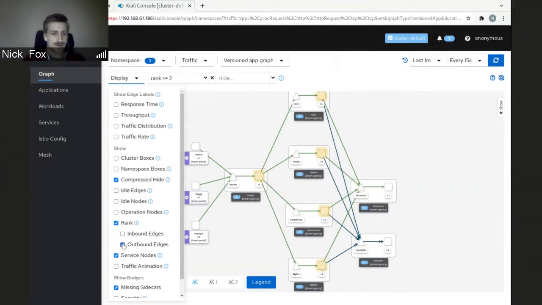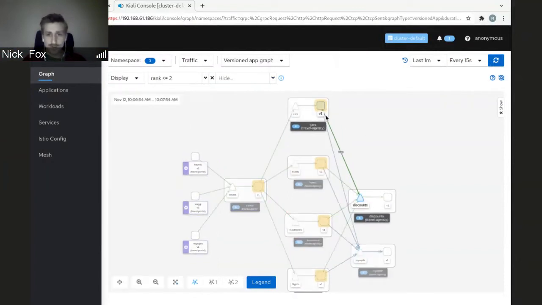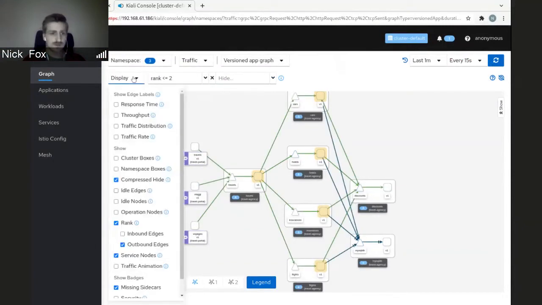If we go to outbound edges, you can see the top 2 for those are the cars service up here and the cars workload up here. These different criteria can be combined and mixed and matched in various ways. It's just a helpful way of pinpointing different parts of the graph that might be more or less interesting to you.